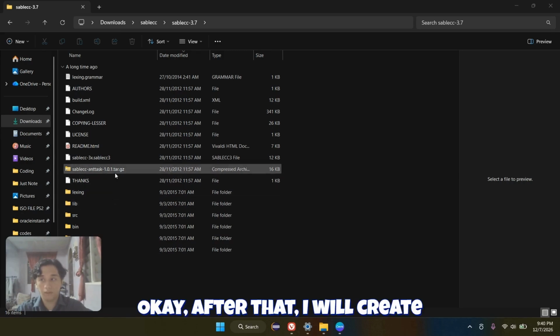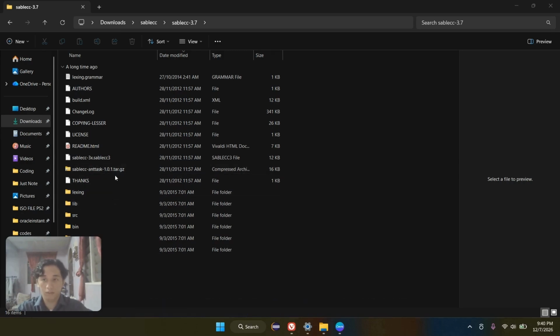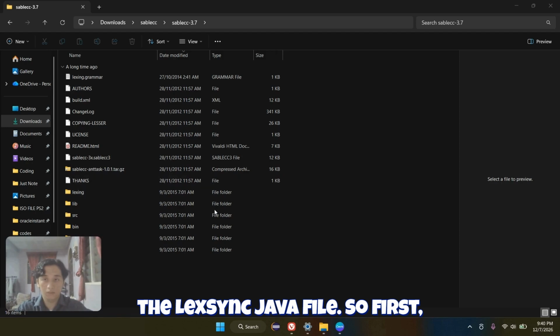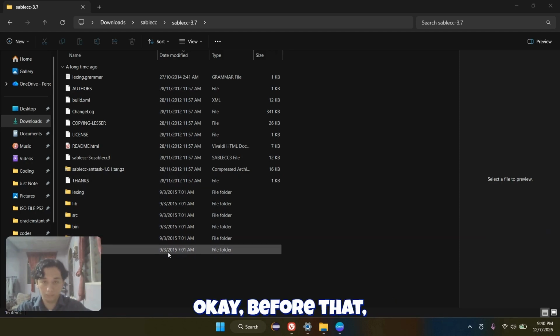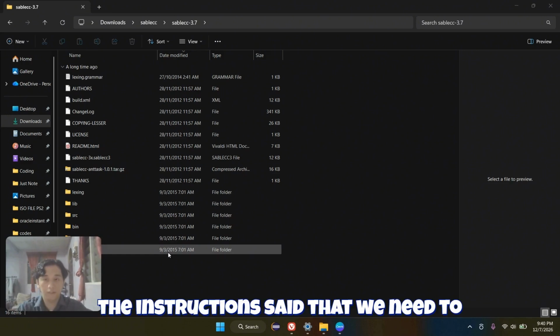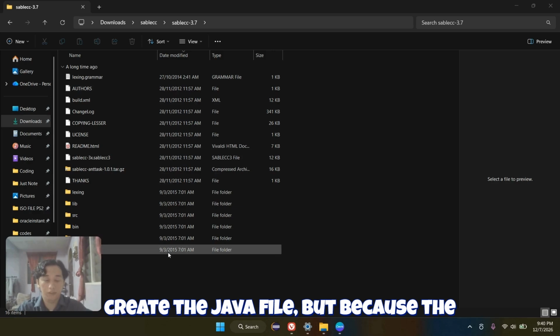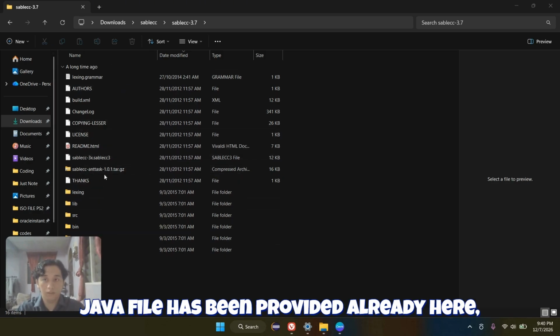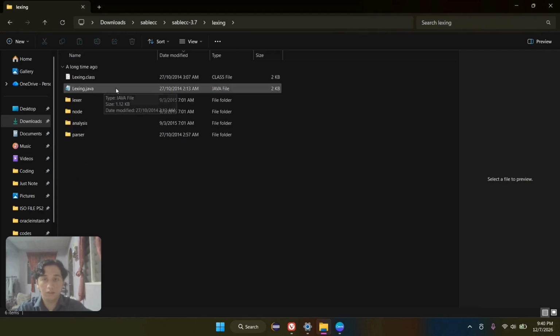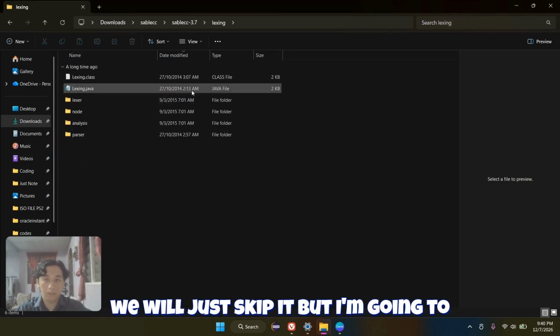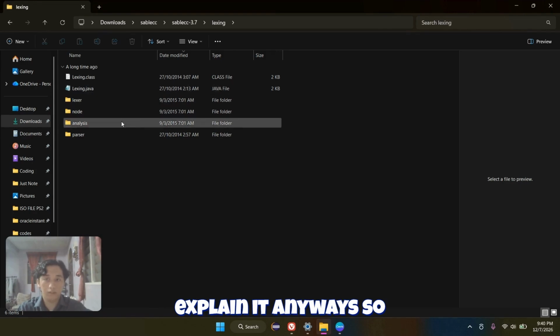Okay, after that I will create the Lexing Java file. So first, okay, before that, the instructions said that we need to create the Java file, but because the Java file has been provided already here, we will just keep it, but I'm going to explain it anyway.